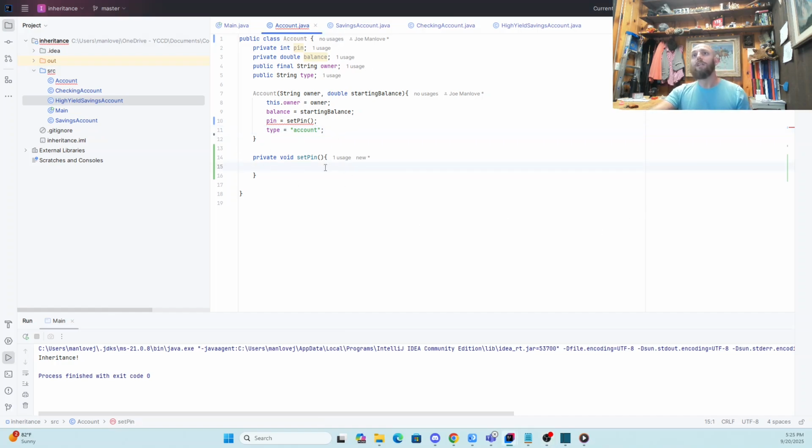So let's sort out our setPin method real quick. For me, right now, all I'm going to do is say the pin is 1, 2, 3, 4. That's all I'm going to write for the setPin method. I'm going to add myself a little to-do here. I'm going to add a to-do that says write a real setPin method.